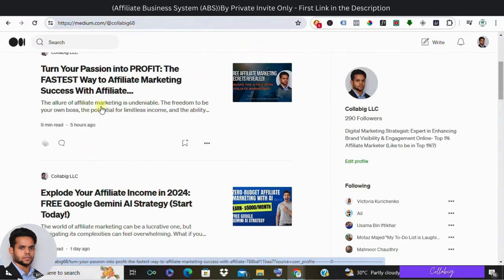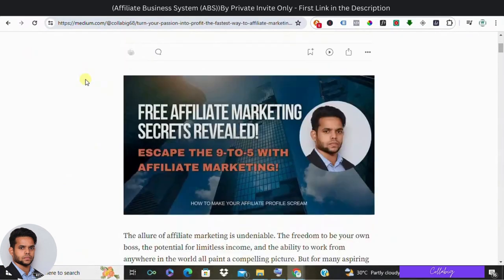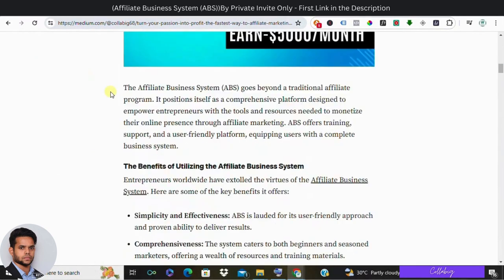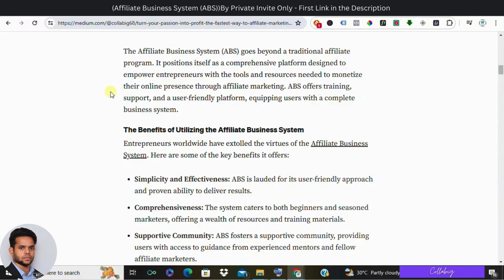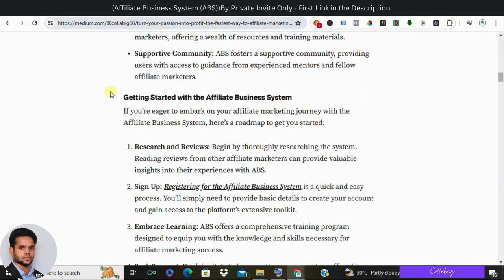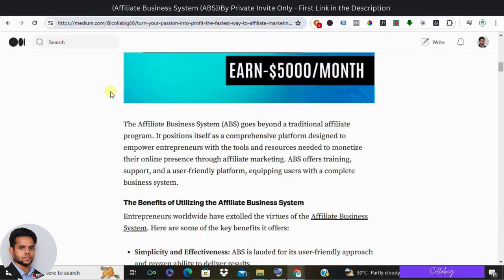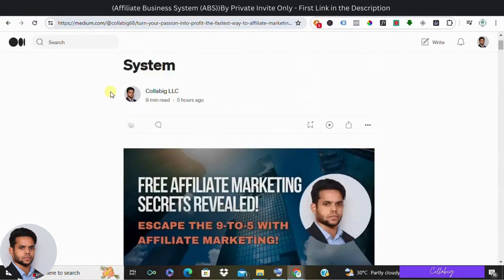Second, SEO optimization. Incorporate search engine optimization best practices into your content creation process. This increases your website's visibility in search engine results pages, nothing but SERPs, attracting organic traffic potentially interested in your affiliate offers. Last one is content clustering.